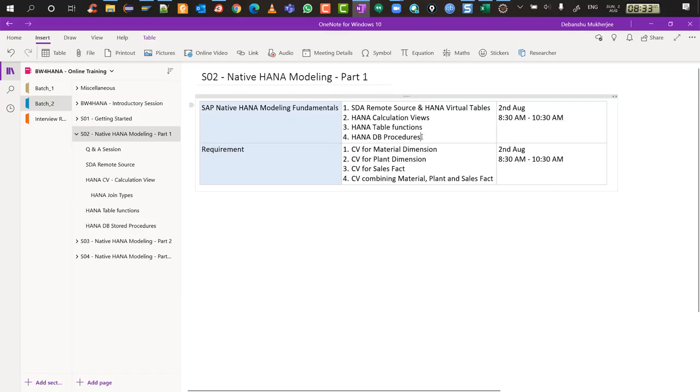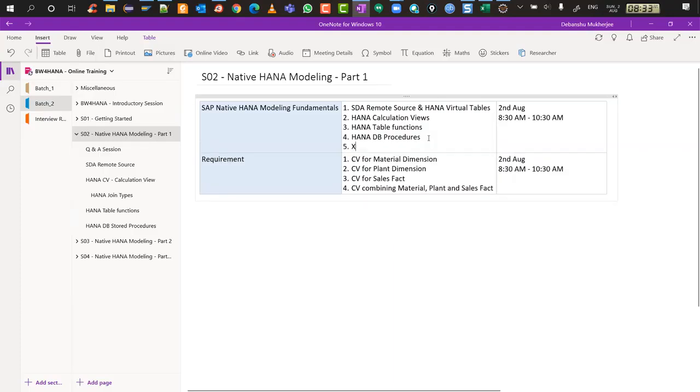Later on, if time permits, I'll also show you XS job. XS job is basically the job control which is used to schedule these DB procedures on a daily basis. If you want a job to run just like a process chain in BW, we have the XS job controller in native HANA, which is used to schedule these database procedures on a daily, weekly, or whatever frequency you want. So we'll look into that.